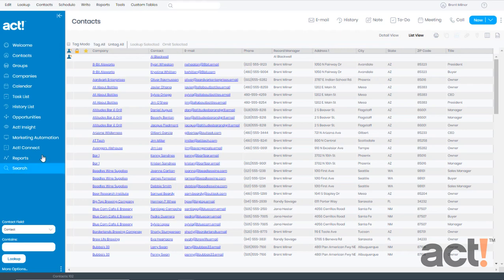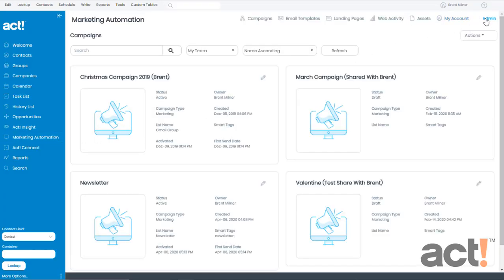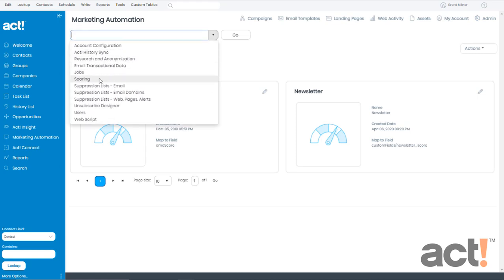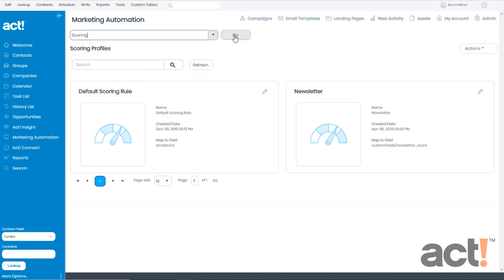To do this, we'll go to Marketing Automation, and then once that loads, we're going to click the Admin button at the top right. If the scoring profile screen doesn't load automatically, go to the What Would You Like dropdown and choose Scoring, and then click Go. At this point, we should click the scoring profile that interests us. I'm going to use the new one that I just created, and it's called Newsletter.